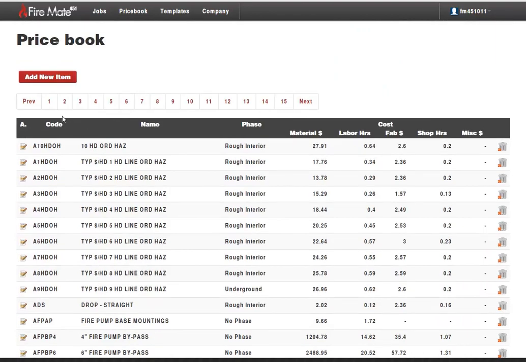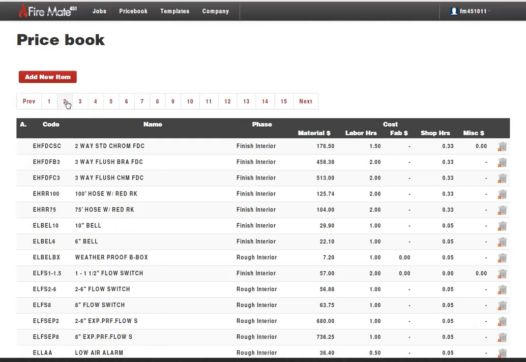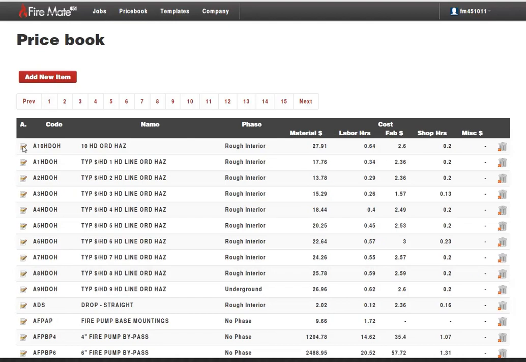It's important to understand that all your price updates will occur in the price book located here. If you're purchasing more than one seat to the program, the administrator will be the only person able to update the price book. Simply find that item that has to be updated and change the price. That price will now reflect on all estimates. It will also update your assemblies.